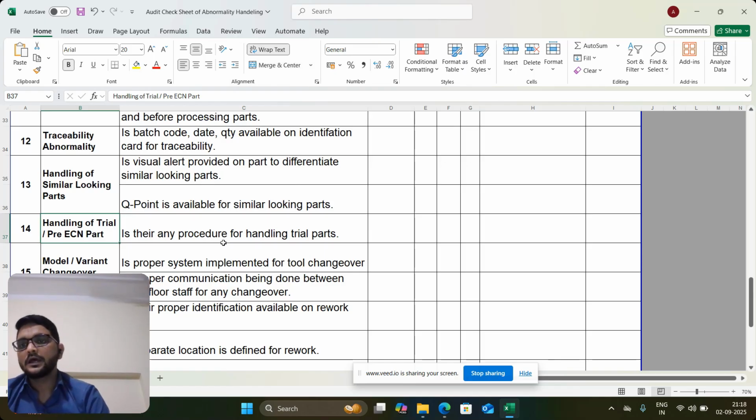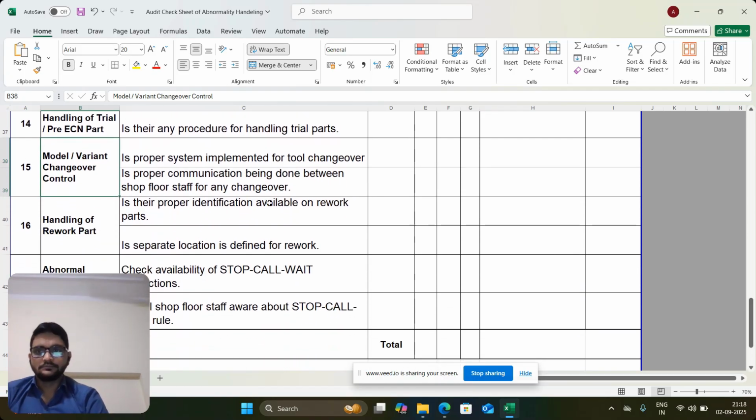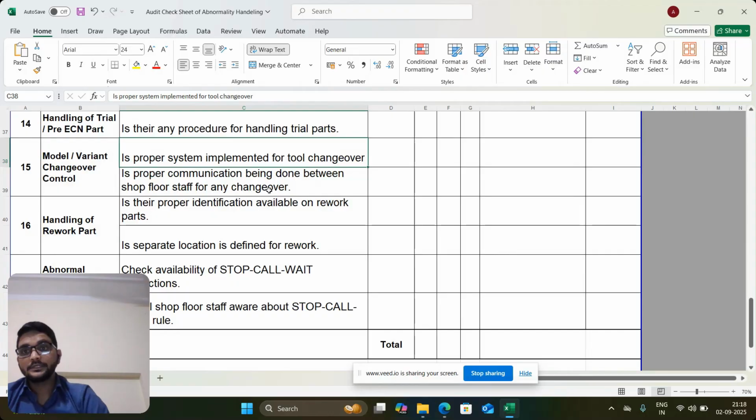Now next requirement is handling of trial or pre-series part. Is any procedure available for handling of trial parts? Yes, if it is available, then you will get a maximum score of 2. Now next requirement is model or variant changeover controls. Means is a proper system implemented for tool changeover or model changeover? Is proper communication done between the shop floor staff for any changeover? If it is done, you will get the maximum score. Means there should be a communication or shift changeover register.